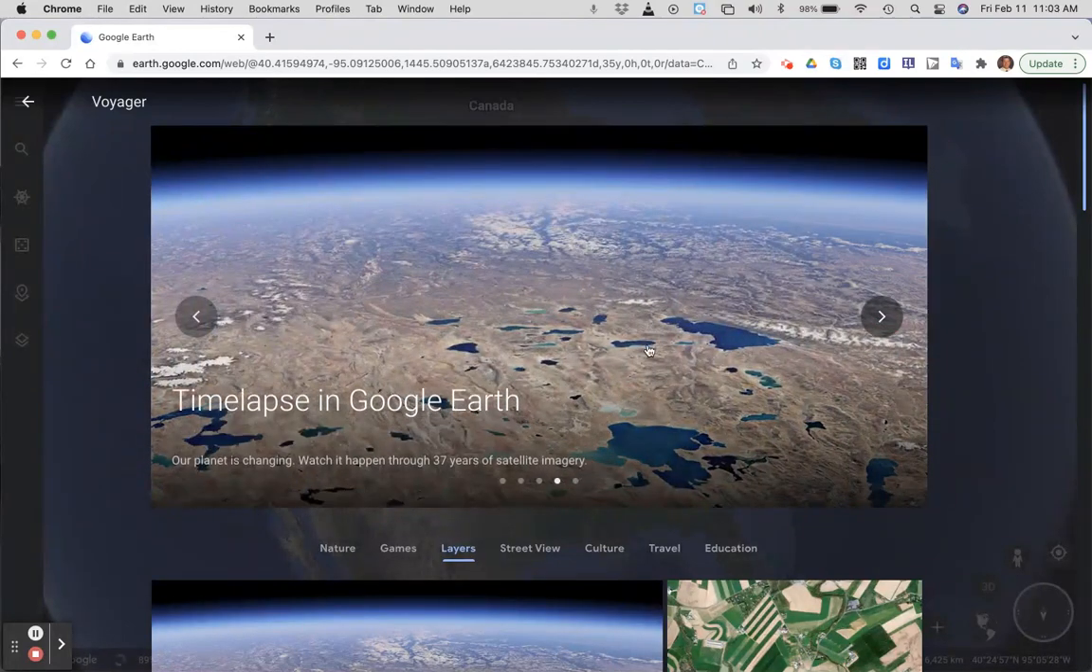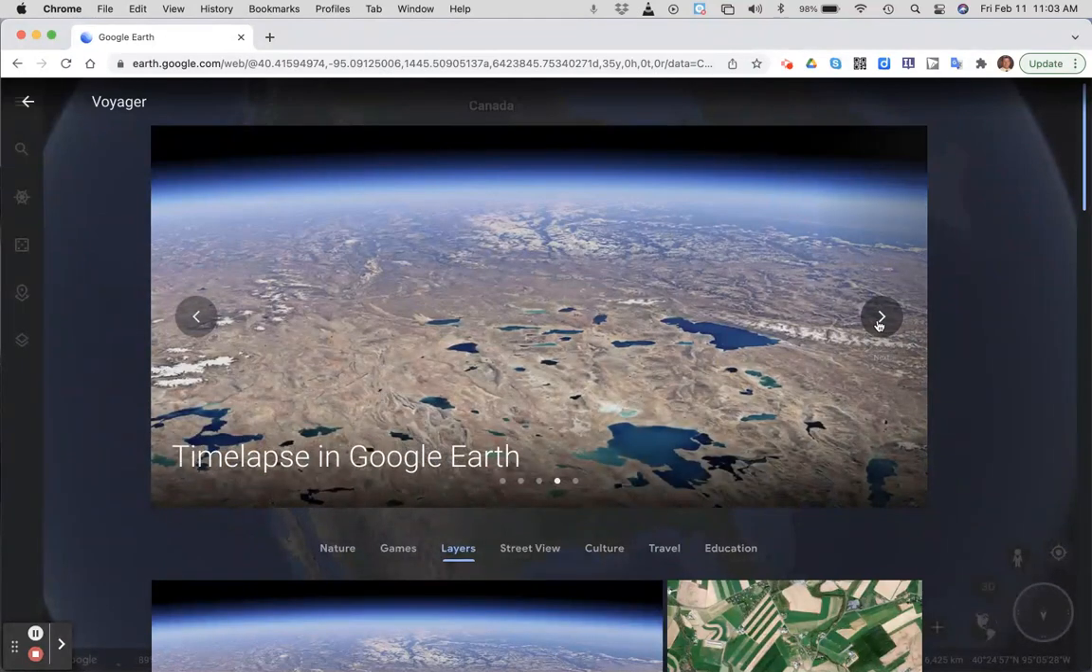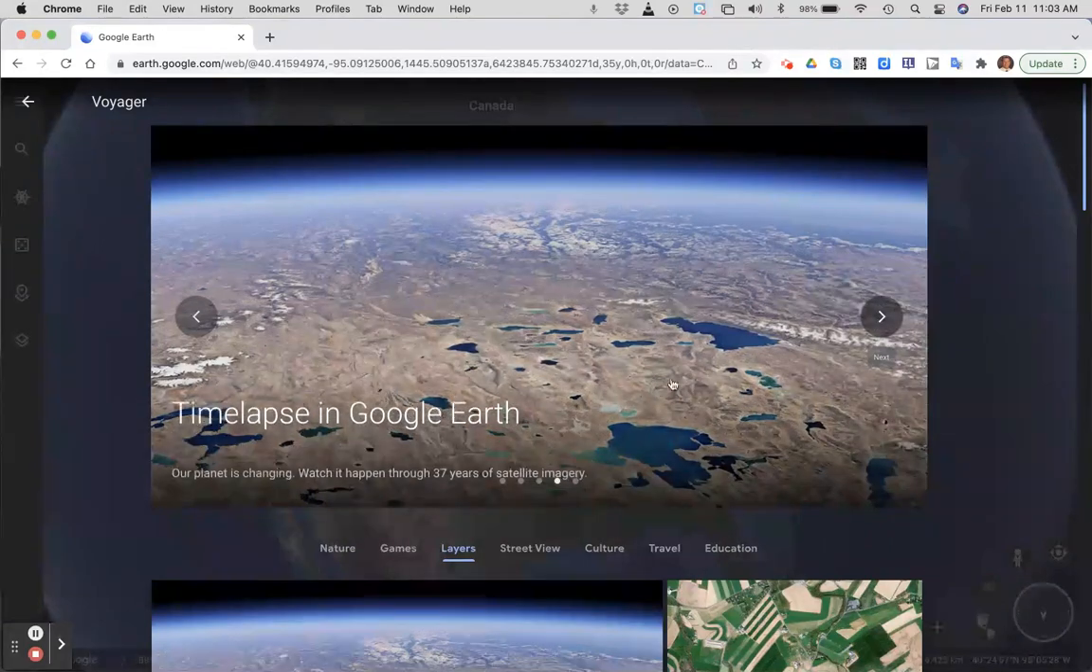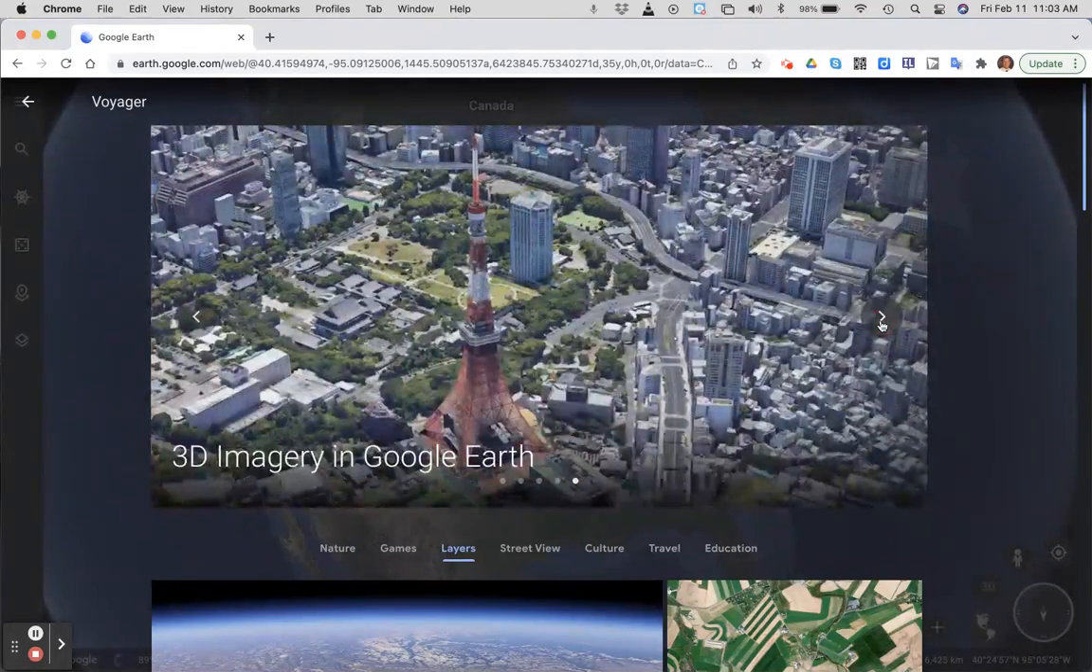Okay, then we have time lapse. These are really cool. We can see like deforestation, and they've been tracking this for 37 years. Most people don't know that about Google Earth, and the satellite imagery is not a relatively new product. It's almost as old as I am. So 37 years of time lapse. Really cool features to see.